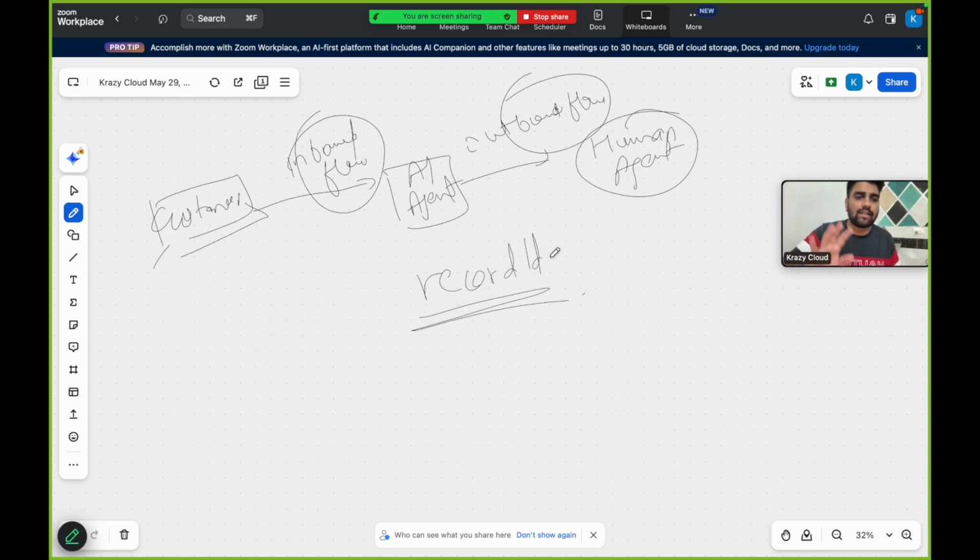Both of the flows accept record ID as a parameter. Record ID is nothing but a text variable which is marked as input, and into this record ID we store the record ID of the newly created messaging session by the customer. So this is how it works.